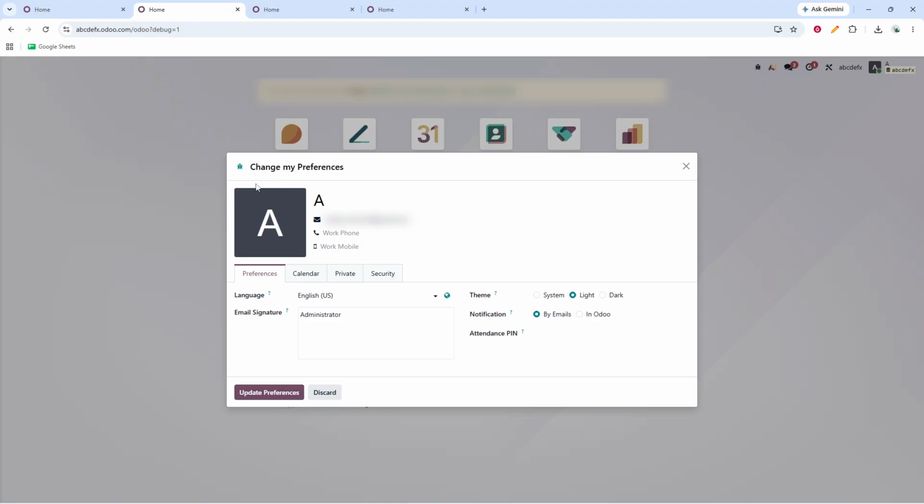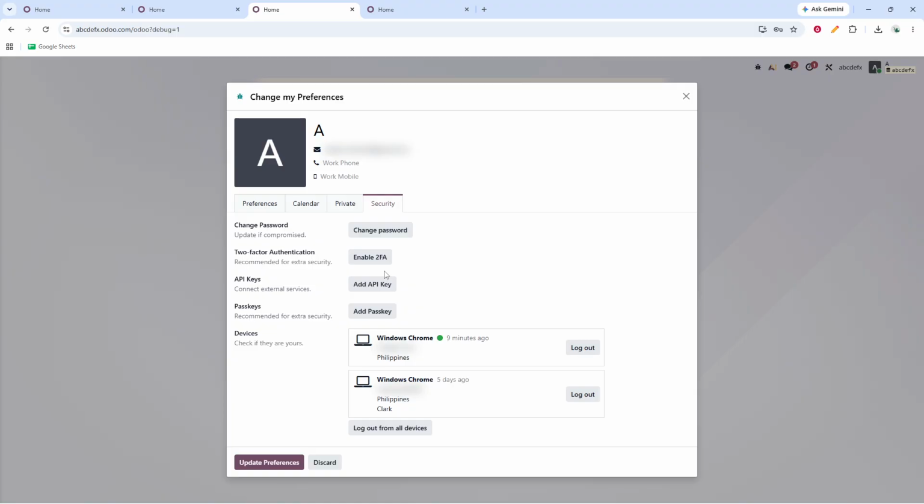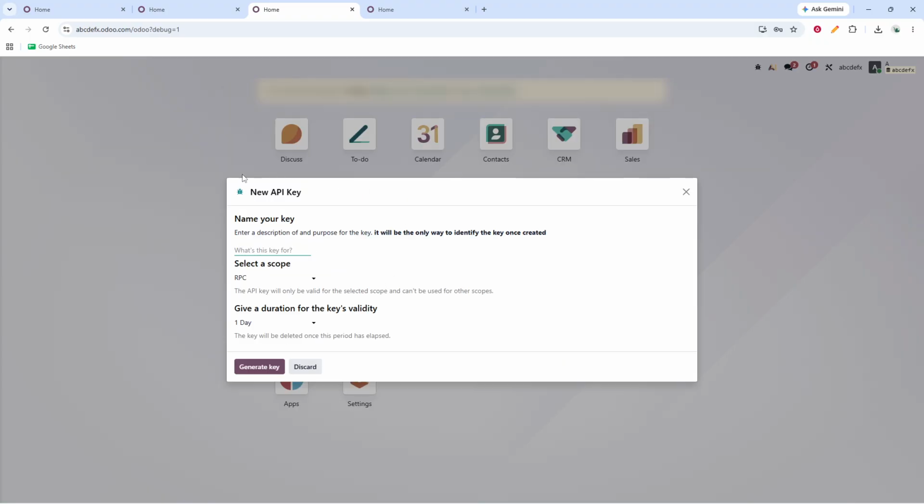Once the Change My Preferences window opens, click the Security tab. This is where Odoo keeps settings that are related to protecting your account. And it's also where you'll find the section for managing API keys. Under API keys, click Add API Key. This opens the creation window where you'll define the new key.